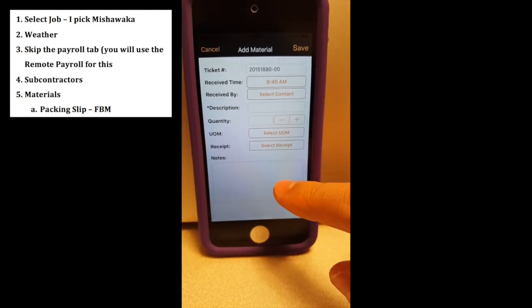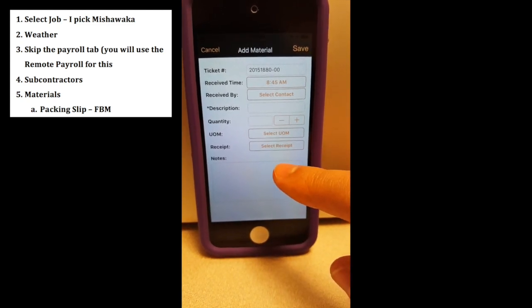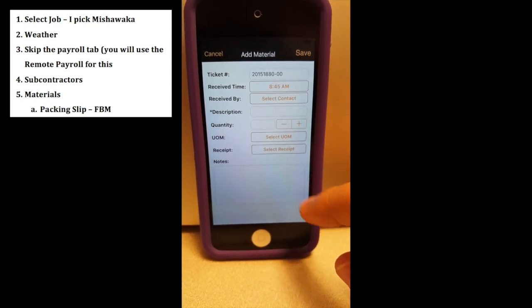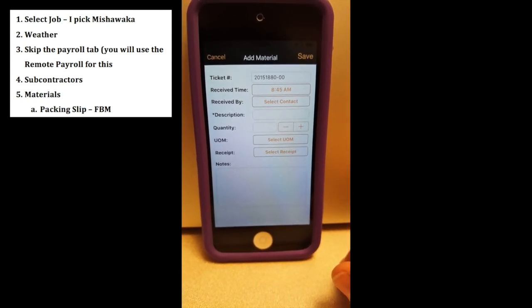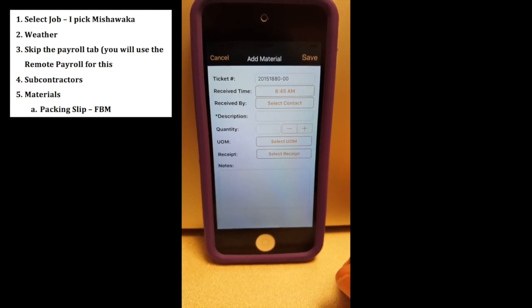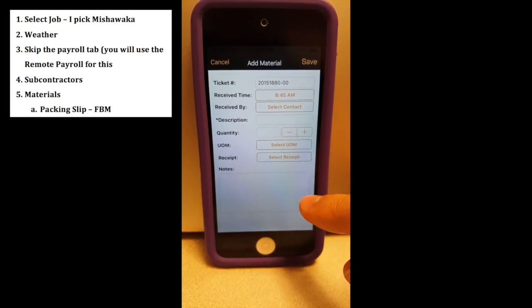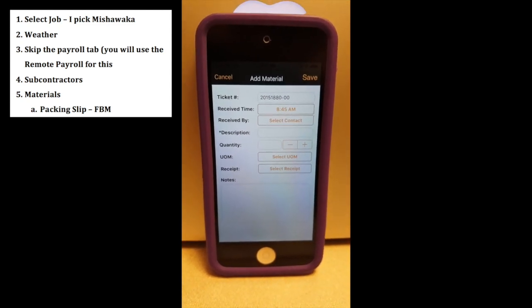Now, received by, select contact, unfortunately we're not able to use that. We'll want to put your name in the notes as the point of contact of who received it, or anyone else who receives it in your stead. There are times where you may be out and about getting materials or out to lunch and someone has to accept material for you. We'll definitely want their names in the notes in order to know who accepted this material.